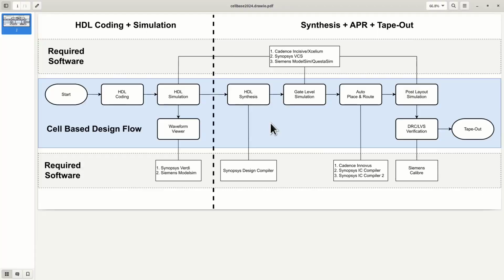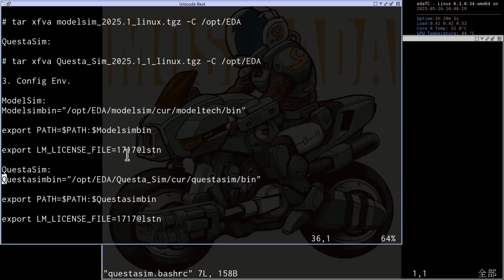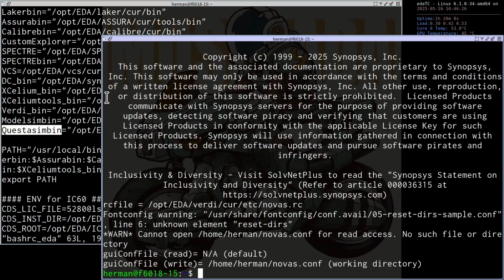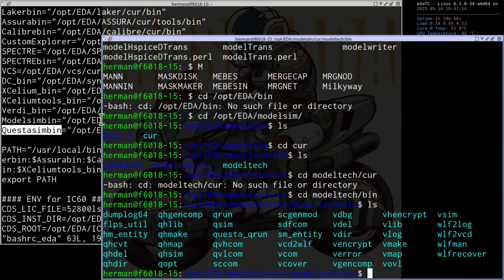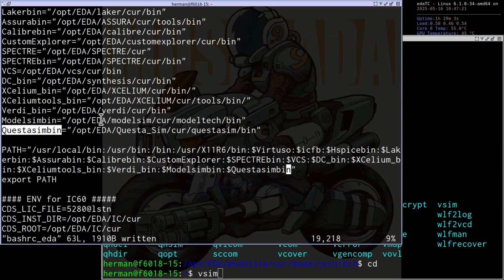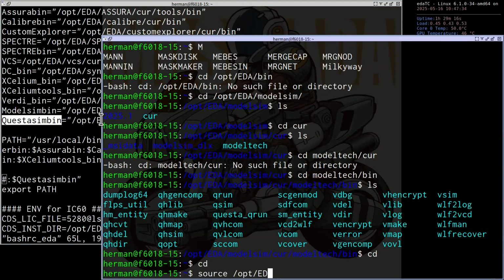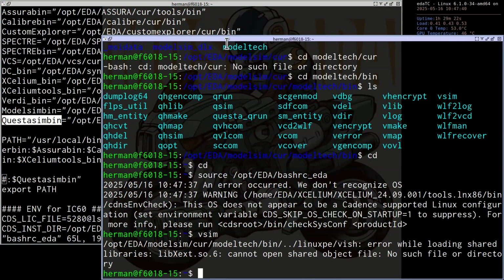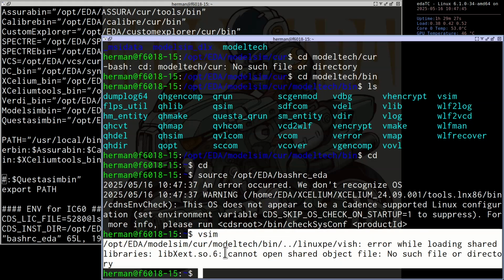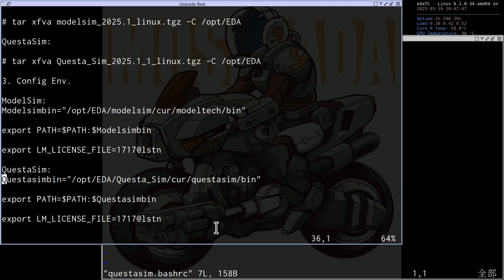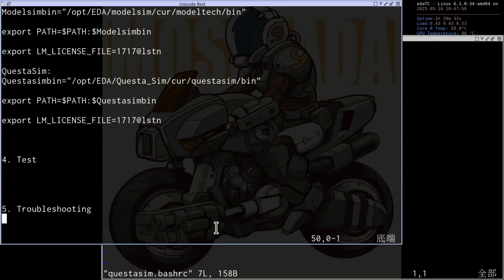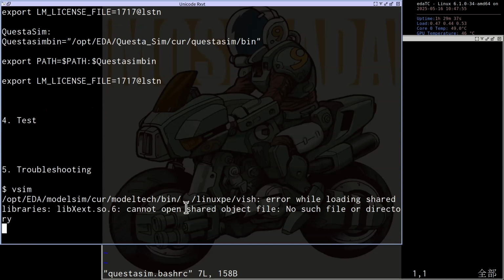And you already have the 1717 license setting, right? These two software are done. Source, OPT, EDA, BCRC, EDA, and you can type vsim. Oh, sorry. Oh, we have one problem here. Finally we have one problem, and okay, we need to solve this problem.